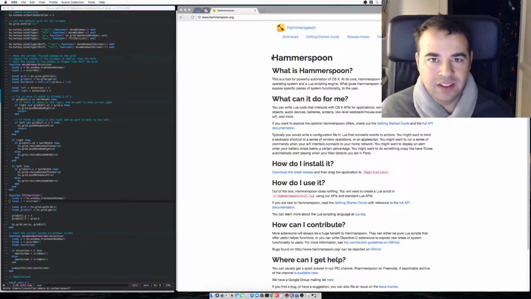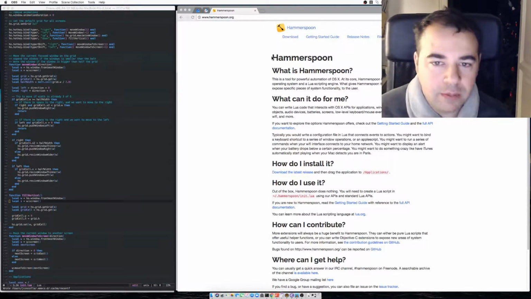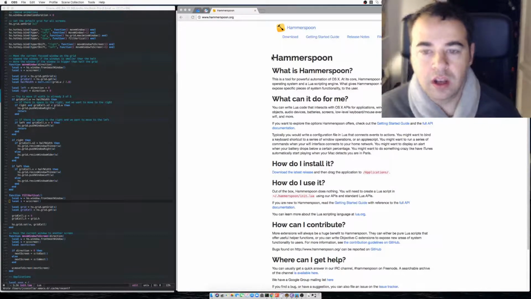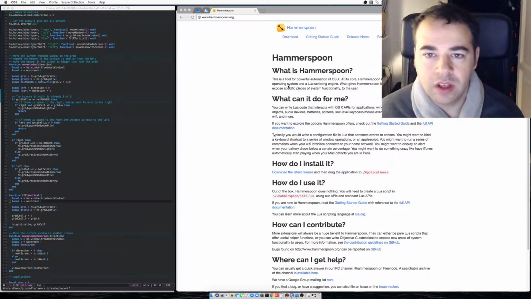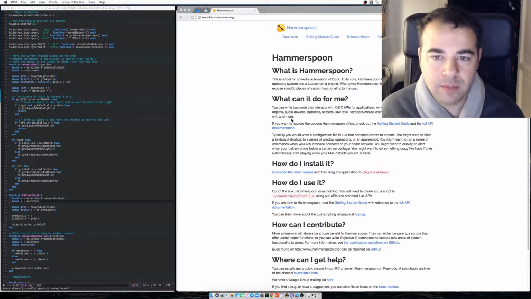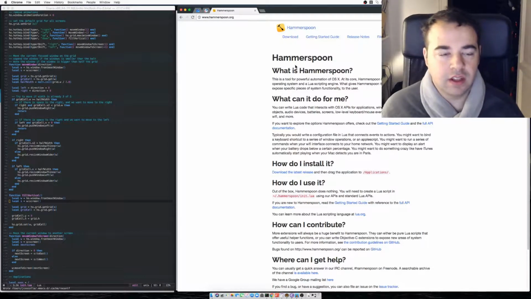Hi guys, today I just wanted to share about one tool I'm using a lot of the time. I have it loaded whenever my Mac is loaded up. It's Hammerspoon, and Hammerspoon is a tool that allows you to use all kinds of APIs that are normally only used when you are developing Mac applications.